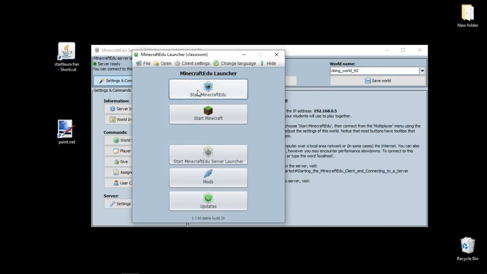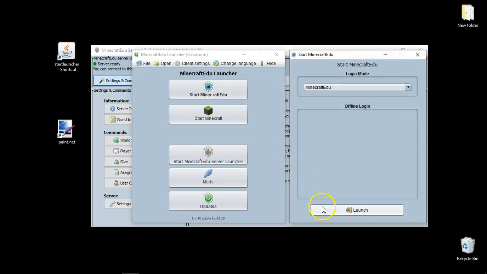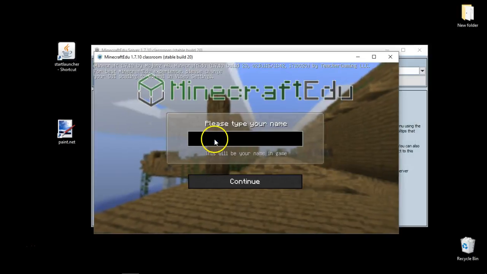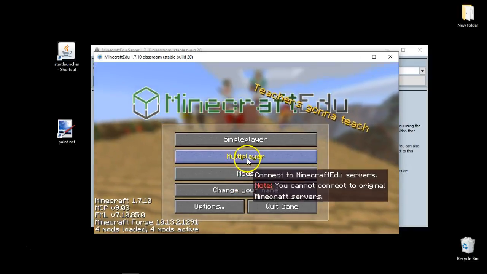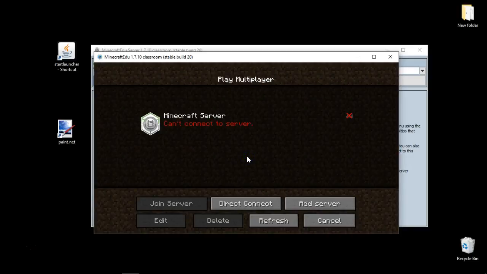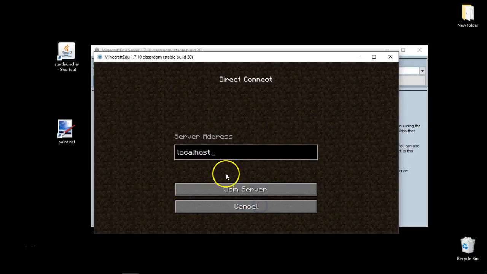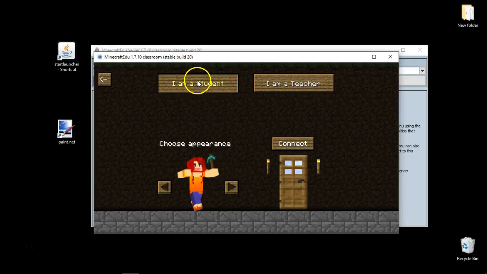Click Start Minecraft EDU. Make sure Minecraft EDU is selected for login mode. Click Launch. Type your name. Click Continue. Select Multiplayer mode. Because this particular client is run on the same computer as the server, I will click Direct Connect, type localhost, and join server. I will log in as a student.